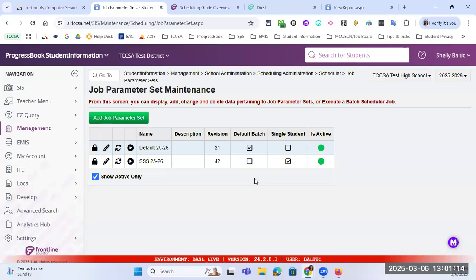Typically, you only have 2 job parameter sets. You'll have one for batch and one for single student. For example, this one's called default. If you wanted to call it batch, you could. Instead of saying SSS for single student scheduler, you can say single student. The name is for your reference, so you know that running this is going for the batch or for the single student.